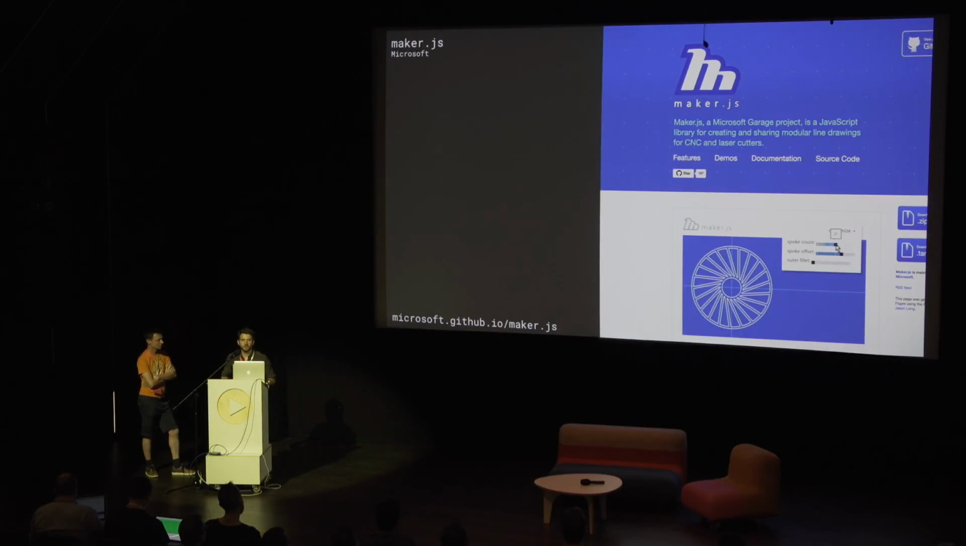The next 3 tools are also very interesting because they make the connection from the digital world back to the physical world. The first tool is Maker.js. It's a Microsoft Garage project. And it's an online tool and library to create parametric 2D drawings designed for CNC and laser cutters.